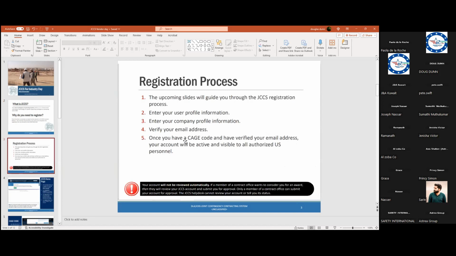So for the registration process, you're going to go to www.jccs.gov and go to the vendor site. You're going to enter your user profile, put in your company information, and verify your email address. Once you have a CAGE code, as you saw through the SAM presentation, you do have to have a CAGE code now to do business in the CENTCOM AOR. If you're a non-US company, you'll get it from the NATO site. If you are a US company, you'll get it directly through SAM.